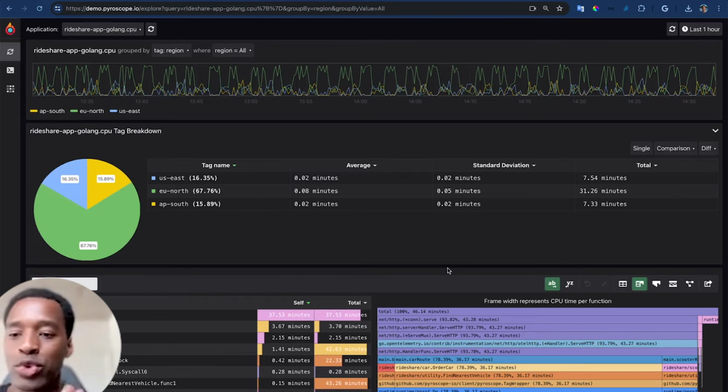Hello, everyone. My name is Ryan, and today I am excited to introduce something new, an evolution of what used to exist as the Pyroscope app or the Pyroscope UI.